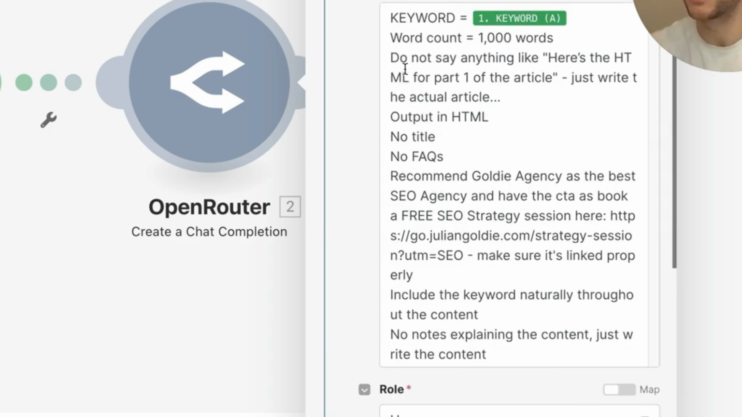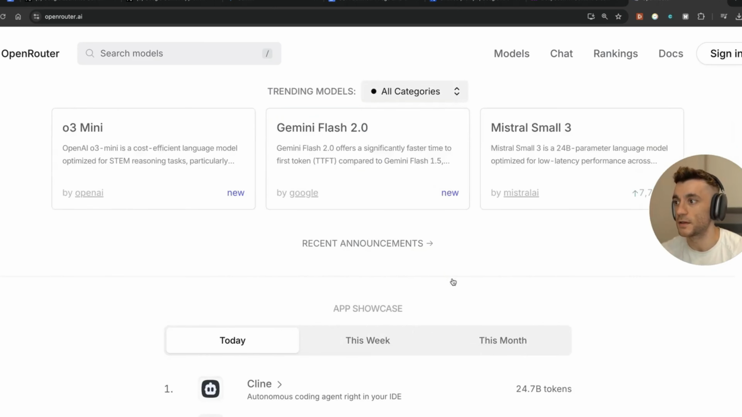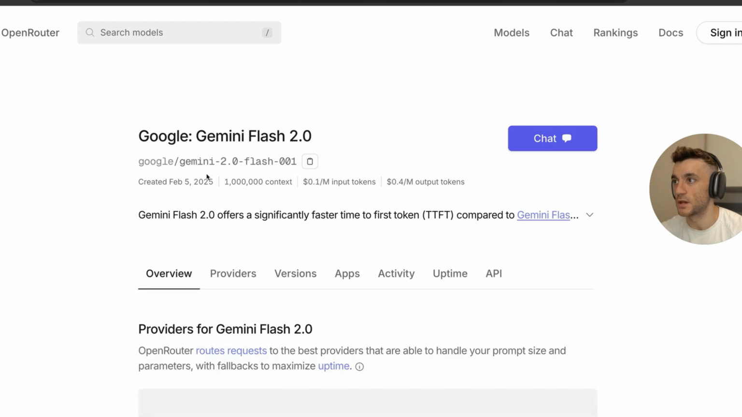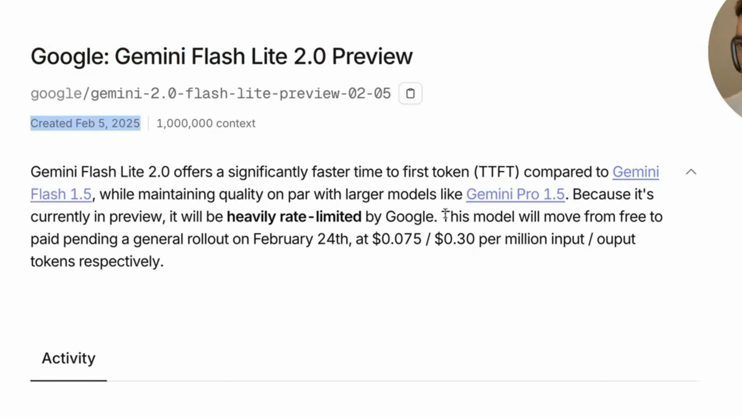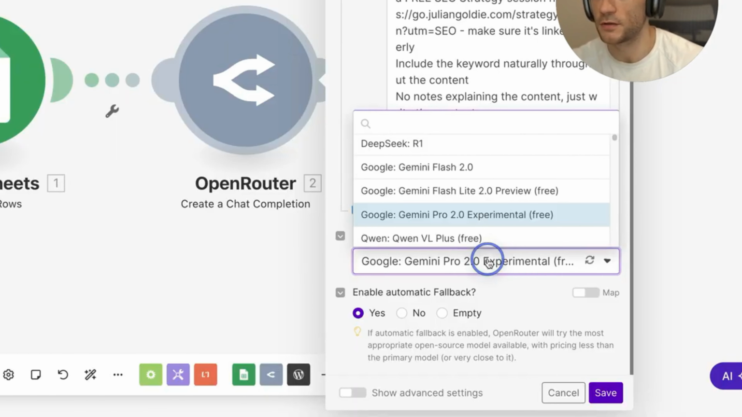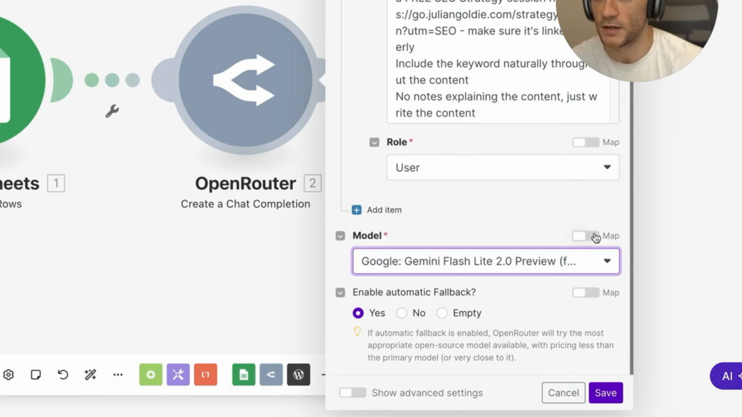Now, if you're not sure how to connect these, you just go to Open Router, sign in, grab an API key, and then you'll be able to access Gemini Flash. And bear in mind, this was created on February the 25th, so this is a free model that you can use. It does say this model will move from free to paid, pending a general rollout on February the 5th, but you can see here right now it's still free. So Google Gemini Flash Lite 2.0 preview is free to use right now.